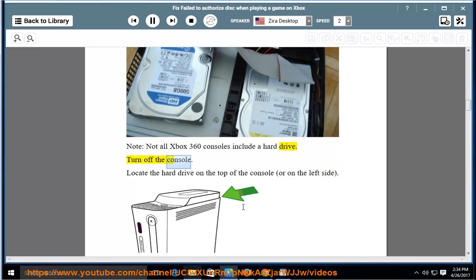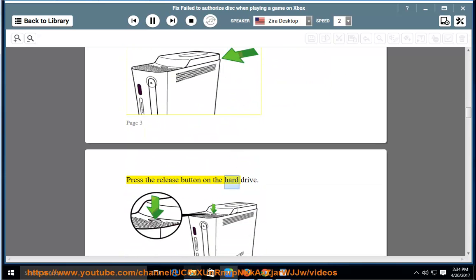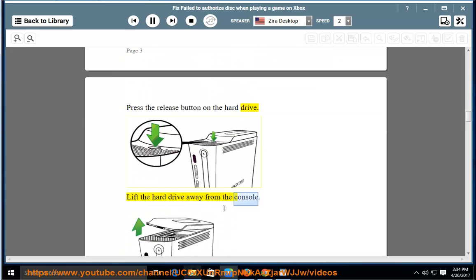Turn off the console. Locate the hard drive on the top of the console, or on the left side. Press the release button on the hard drive. Lift the hard drive away from the console.